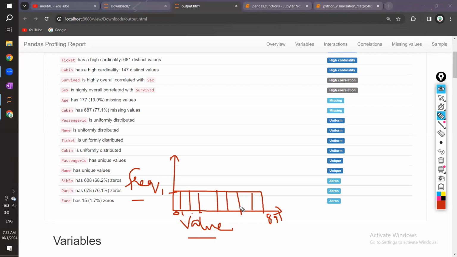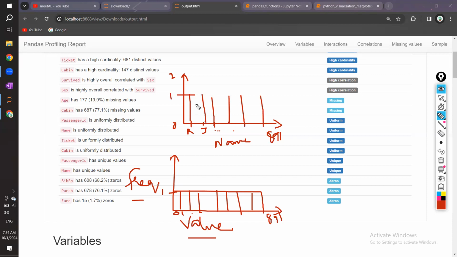Even if you take the name column on the x-axis, say the first name is Rose, the second name Jack, or a third name, any name you take. Overall, you have 891 unique names. Agree? Because we have just seen the 891. The name has high cardinality. On the y-axis you have frequency, and every name will have only a frequency of 1. If you just plot it, you will have a uniform graph. So that's why it's saying name is uniformly distributed. Ticket is also uniformly distributed.